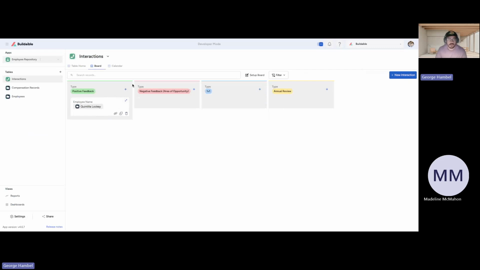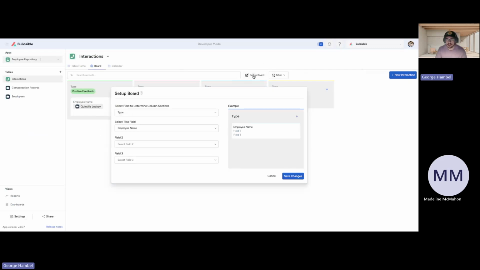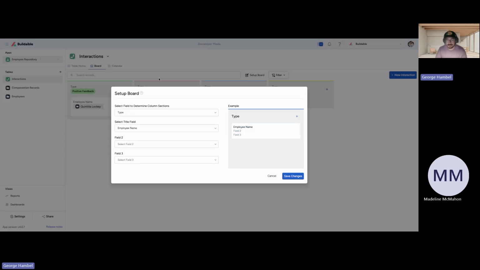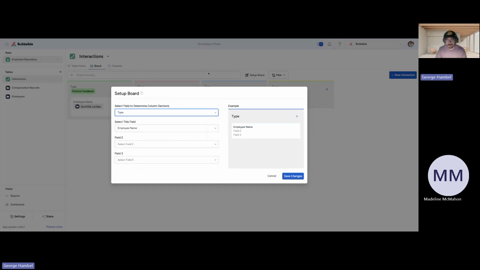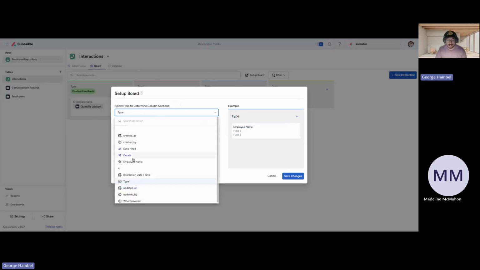So when we come to board setup, we click the setup board here. If you have not set up your board, which you'll see later when we get to the compensation records and employees, this will actually auto prompt you. You're just going to have 4 different options here. The first one is going to be select field to determine column selections. This is just saying, hey, based on the different fields you have, how do you want to orient your data into these columns? So like I said, I chose type for this one. It's the most logical selection for splitting up my interactions records.